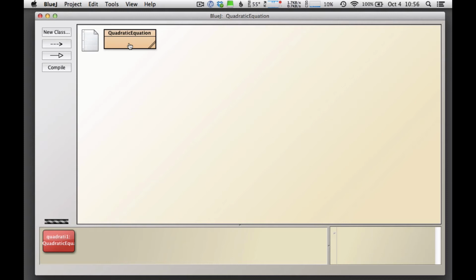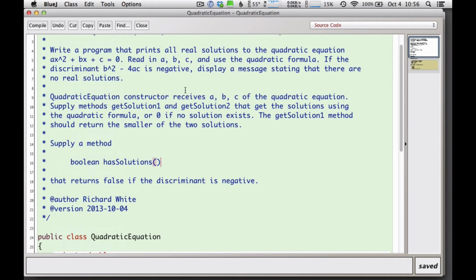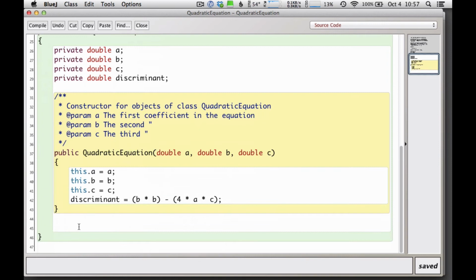So let's go back and take a look at some of those methods now that we've been instructed to write here. It looks like there's a getSolution1 and getSolution2 that I'm going to be writing at some point. But in reading this, it also looks like those methods depend upon finding out whether or not the equation actually has some solutions. So I'm looking down here at the hasSolutions description, and it looks like that's going to be appropriate for me to write next.